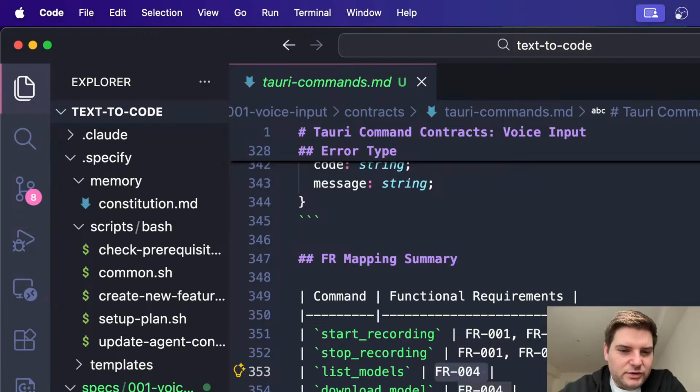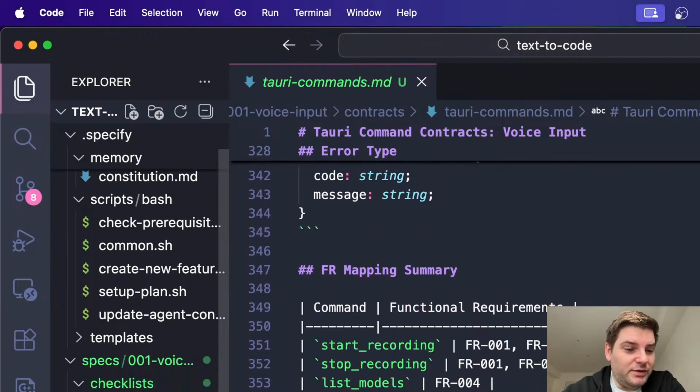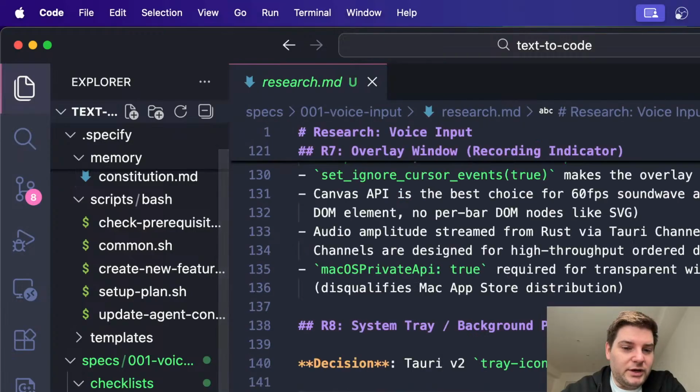Okay, so it says which functional requirement maps to the particular command, which is interesting. Yeah, I mean, so far, as I say, I'm pretty impressed with the way that it's working.